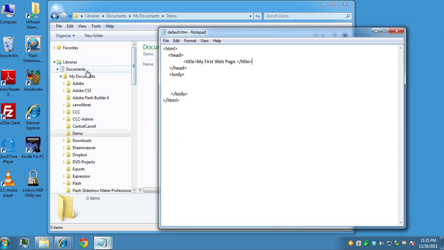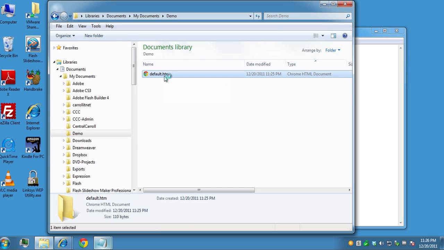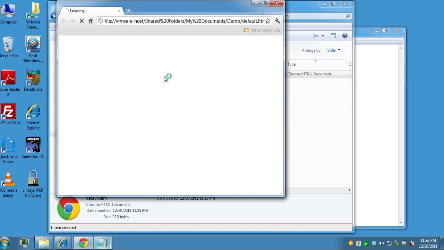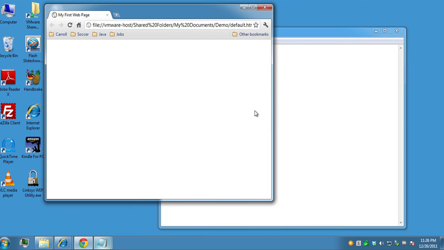And now I'll go out to my demo folder, refresh this a bit here. Here we go. And we'll preview this in the browser. Okay, and there we go. Now notice nothing appears here, and that's because we haven't put anything in between the body tags. Anything the user sees will be placed between the body tags. But notice the tab has our title on it.